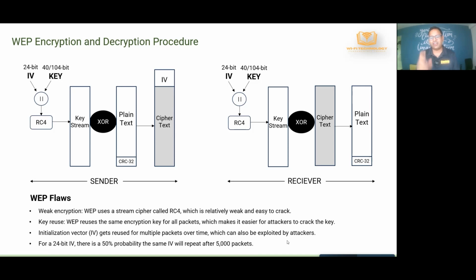And if they've collected enough packets that have the same IV, then they have a better chance of exploiting the data and basically hacking and retrieving the base key. And once they retrieve the base key, then they can decrypt everything very easily.